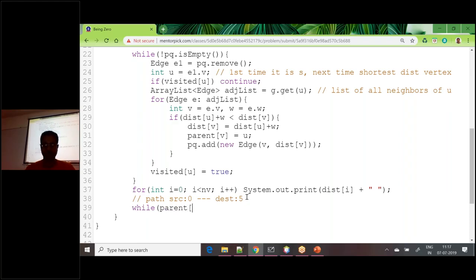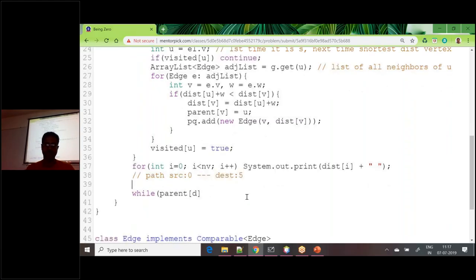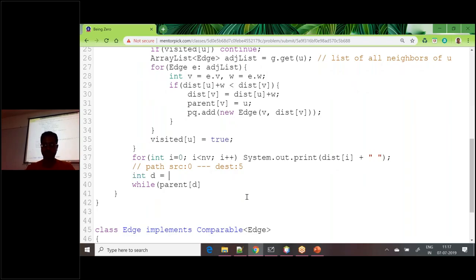While parent of destination, so let me take in a variable. Destination was our 5. We can start from 5, go and check who updated 5, and that way, right? While parent of this t is not equal to -1, it will be the 0, the source, correct? We go and print this.